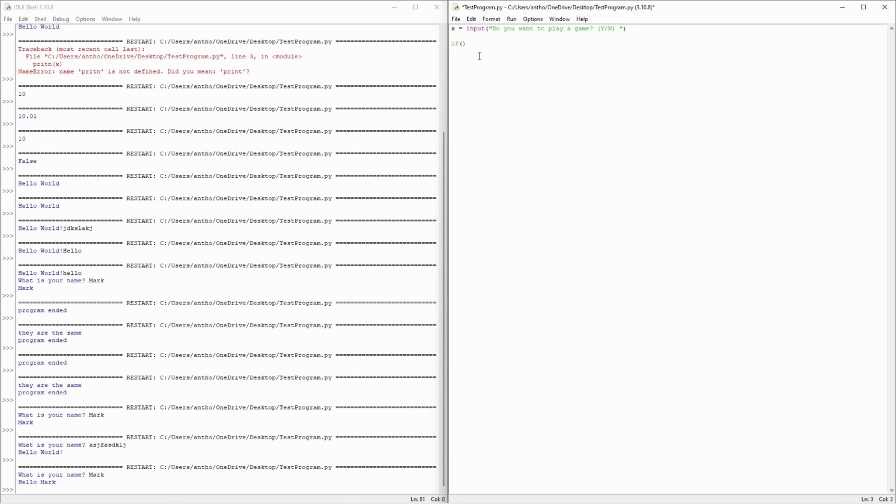and this is where we're going to write the comparison that we want to check. Depending on what the user types into the console, we want to do different things. If they type Y, which is yes, then we want to ask more questions. If they type no, then we can just end the program because the person doesn't want to play the game, and that's fine. Their choice, I guess.